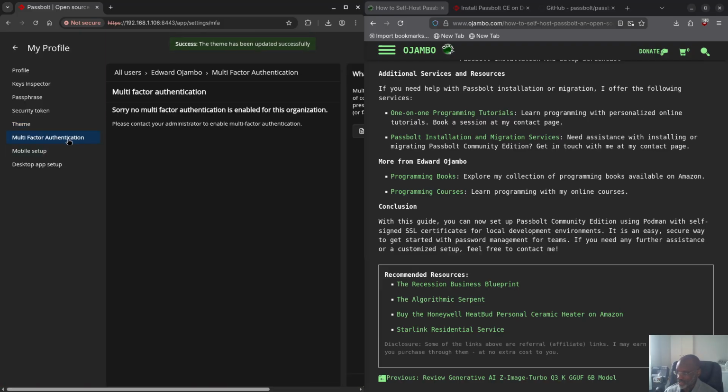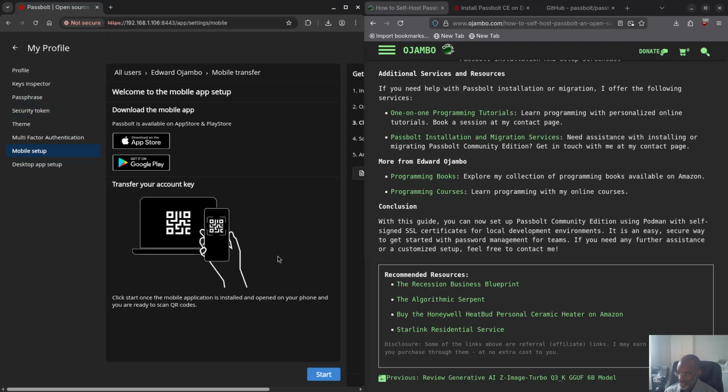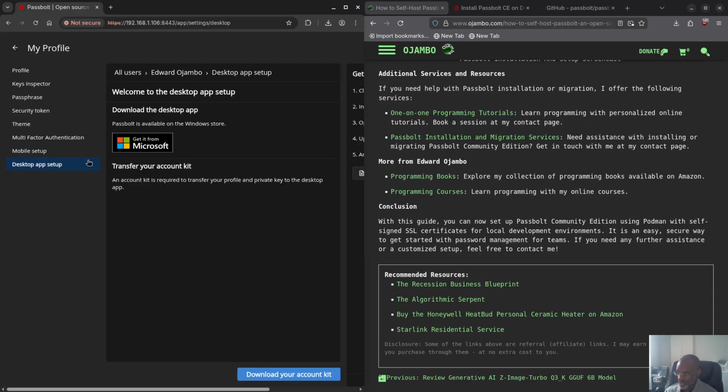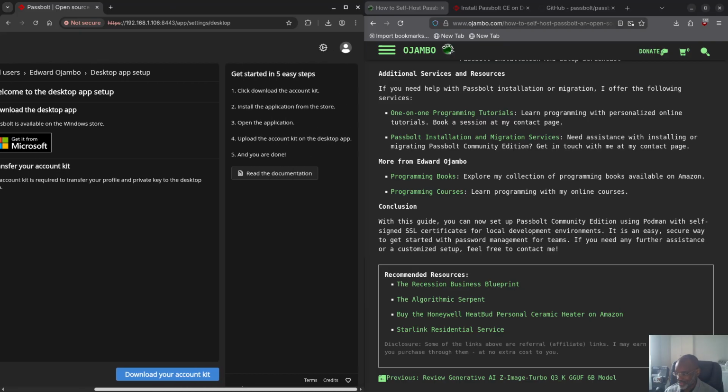Multi-factor authentication. No multi-factor authentication is enabled for this organization, so we can go and re-enable it in the mobile setup. You see there's a mobile app and there's also a desktop. Passbolt is available, but it's only for Windows. I use Linux, so that would be useless for me. Plus, I already have this. This is what I would use.